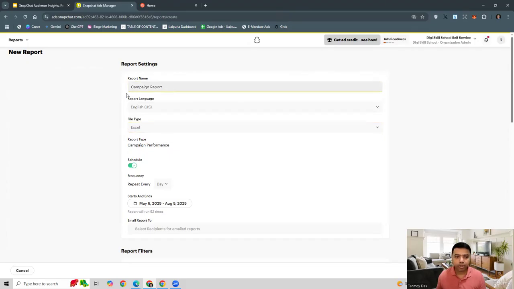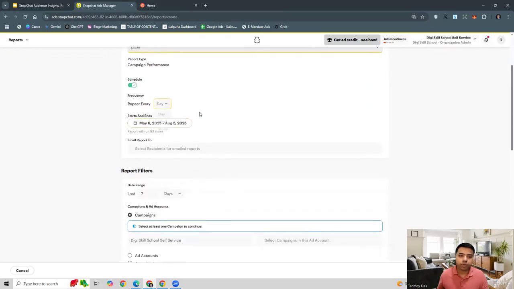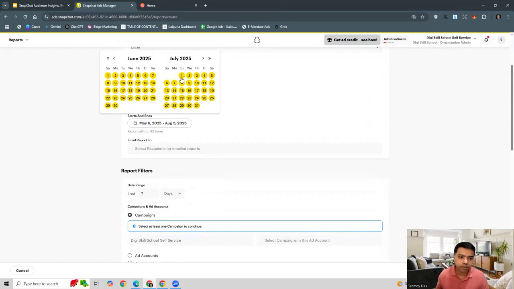So let's say I'm looking for a campaign report, give it a name. You can choose the report language and then file type. I want Excel. I can also choose the frequency. How frequently would you want this report to be run? You can give a start date, end date. Let's say I want it for last month.